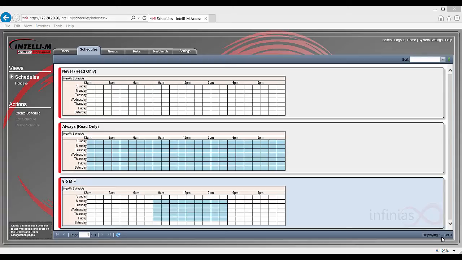There are two read-only built-in schedules in Intellium Access, and they are never and always. Let's talk a little bit about the colors of the schedules. So blue will always represent active.